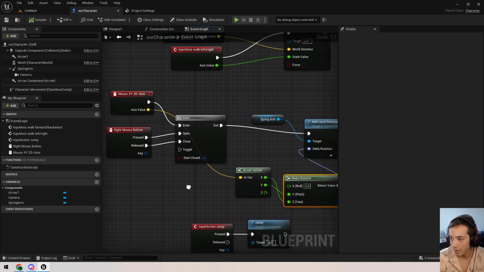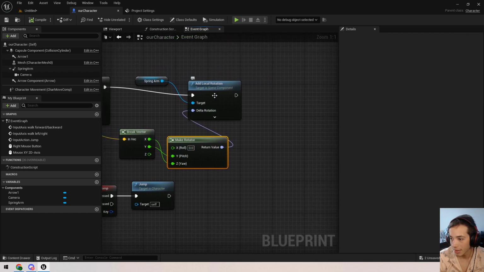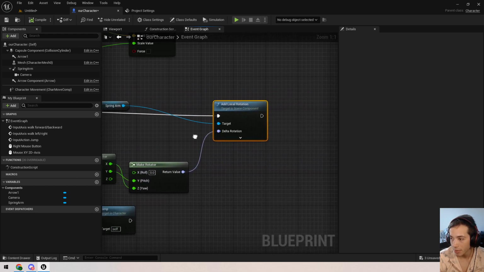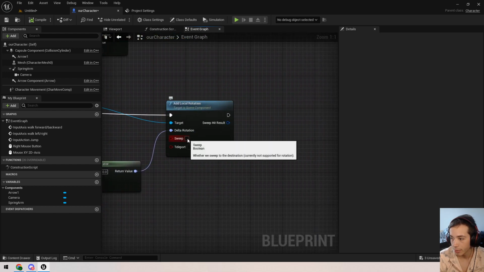Let's improve that. What we're gonna do is there should never be any... how do we do this? Set rotation. We can do sweep.